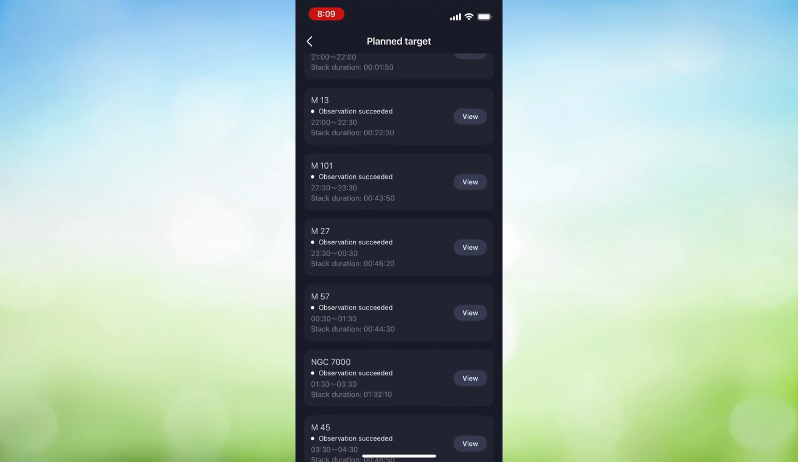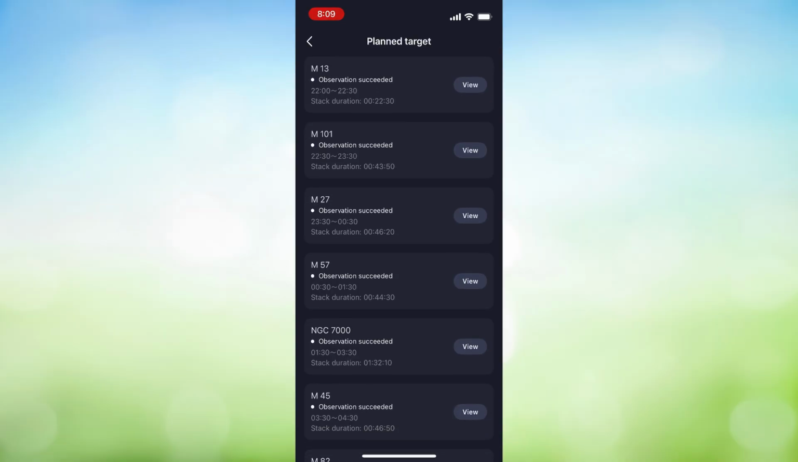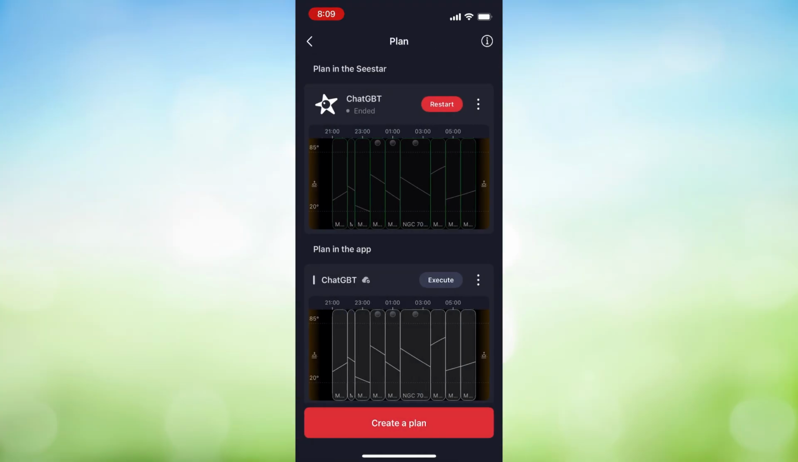And so ChatGPT did do pretty good on this plan. It created a list of objects that we were able to view. Some of them, of course, didn't do well, but that was probably the circumstances of where I put the Seestar in comparison to my house and the neighbors and things like that. But it did pretty good. So it was a fun experiment to try using ChatGPT to create our Seestar plan.